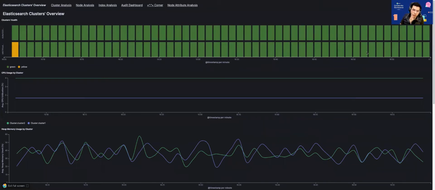In this demo, we're going to look at 7 different Kibana dashboards, which gives us a trickle-down perspective, top to bottom, on, let's say, a fleet of Elasticsearch clusters, starting with the fleet itself, the basic health of the fleet of clusters, and then diving into each and every granular level, like at a cluster level, at a node level, at an index level, and things like an audit of the cluster state, and a cat corner, and a node attribute analysis at the very end.